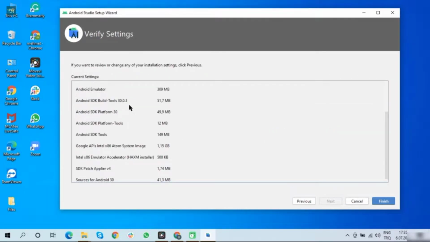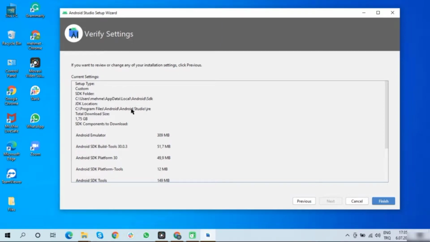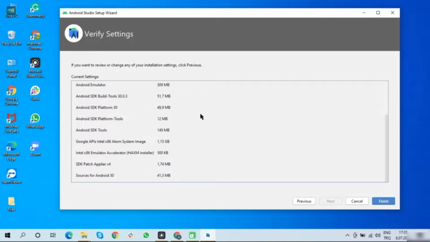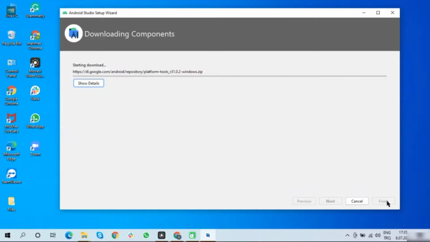This page also lists the settings that we have made so far. So if there's any setting that you want to change, you can always return to the previous page where you made the relevant settings by clicking the previous button. If you're not going to make any changes, you can confirm all of the settings, and that way we can complete the installation by clicking the Finish button. As you can see, the download starts, and just like before, this process may take a while, so I'm just going to stop the screen recording at this point, and when the installation is complete, we'll continue where we left off.